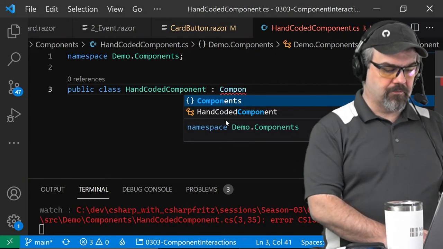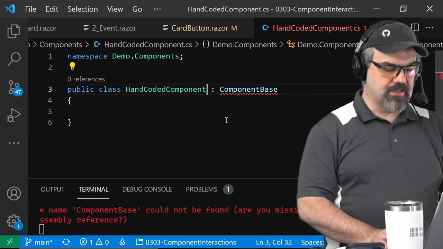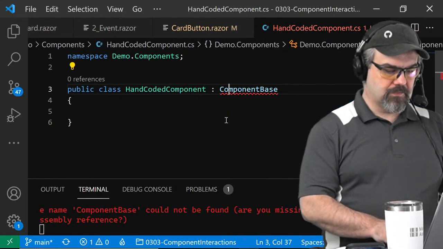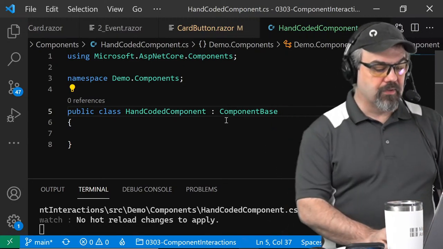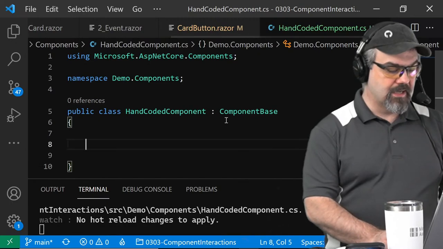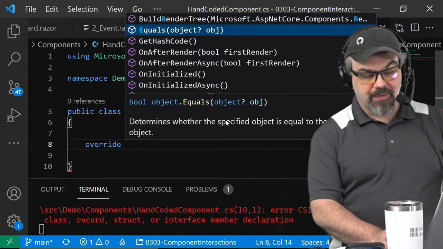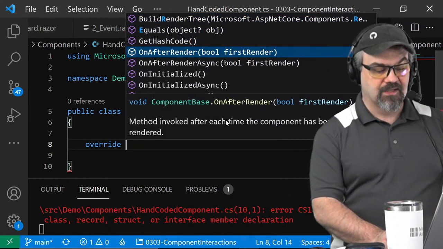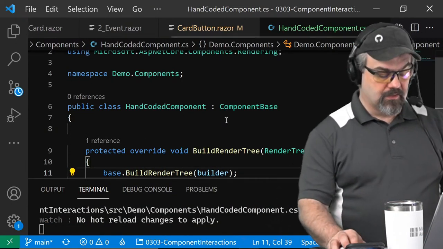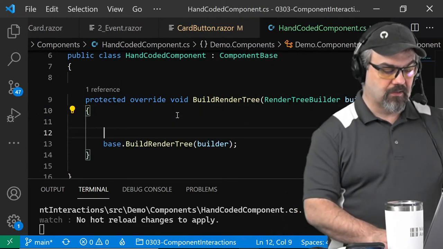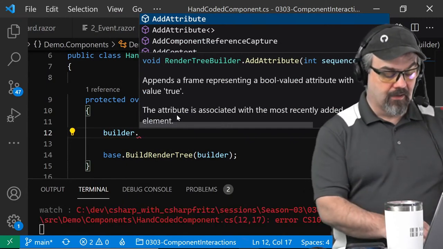And this is going to inherit from ComponentBase. ComponentBase is the base class that all components inherit from, but this is now a component. It doesn't actually do anything yet until you override a method in here, BuildRenderTree. And here are my other event handlers, OnAfterRender, OnInitialized, so I can interact with those. But I need to build the render tree here. And this is where you're going to look at this and go, oh, I didn't want to get in that deep. You start adding elements to this.